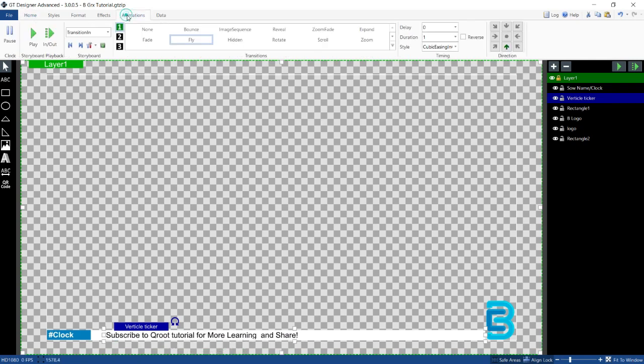Of course it has to animate out, so I'll come to transition out, and I'll still give it a fly. I'll say perhaps now I want it to go up from the same motion, like let it finish and go out, finish and go out, so it gives space for the next text to come in.